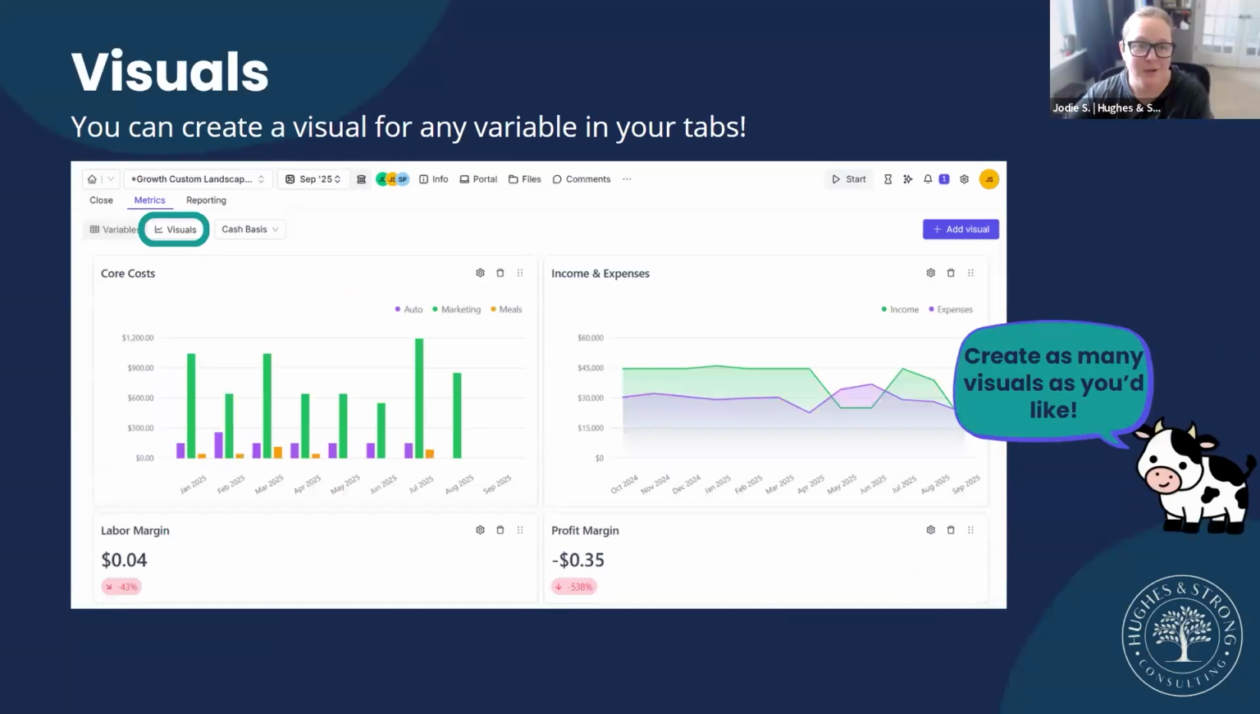All right. So like we said, you can create visuals for any variable in your tab. This is a quick preview of some that we have in our demo account, bar chart and area graph, and these would be considered KPI indicator cards. This is just one single variable. All the rest of them have multiple variables, but this is one single variable that gives you the balance and then percentage of change. But you can go crazy and create as many visuals as you want.